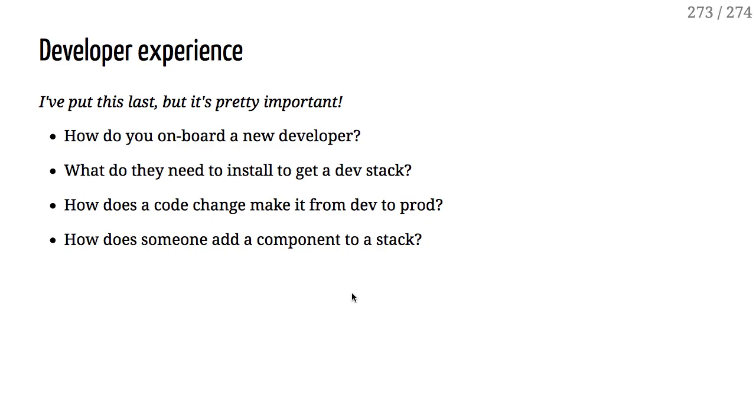Think about how are we going to test this? What should we install? Should we use Minikube? Should we use personal dev clusters on GKE? How do I add a new app? How do I add a new service to my stack? Try to have runbooks, at least for yourself, for these very steps.